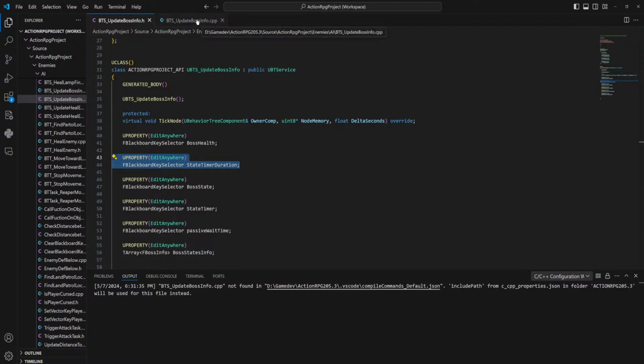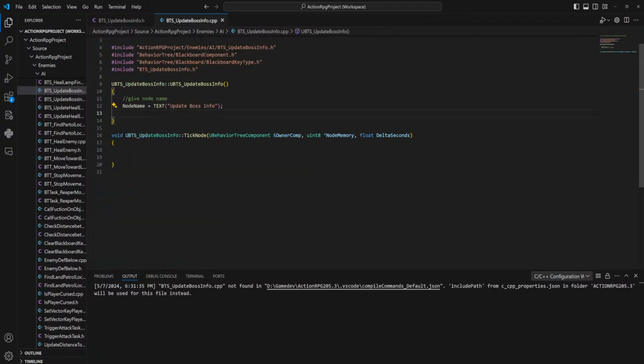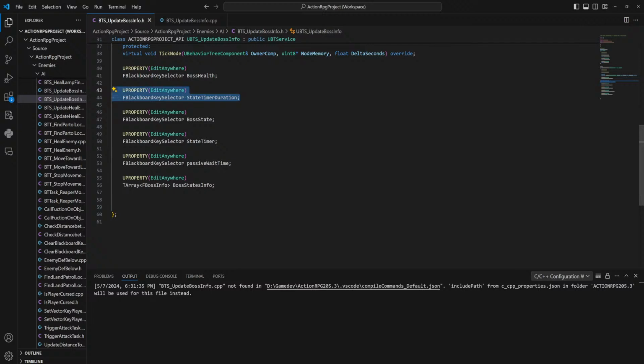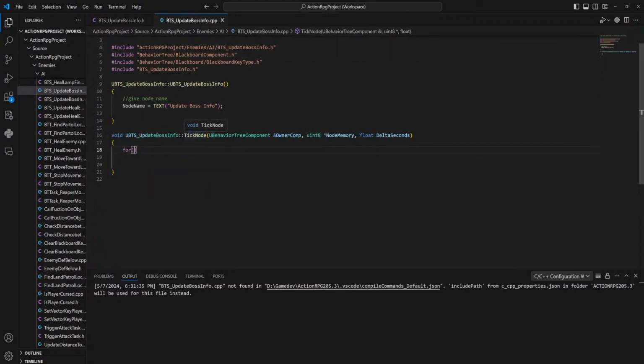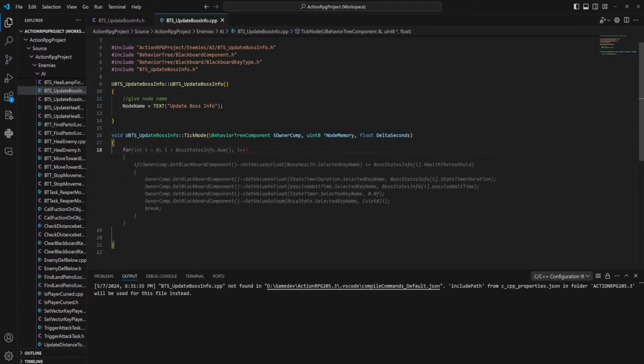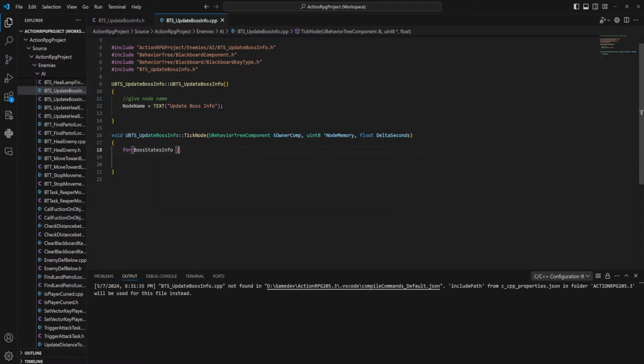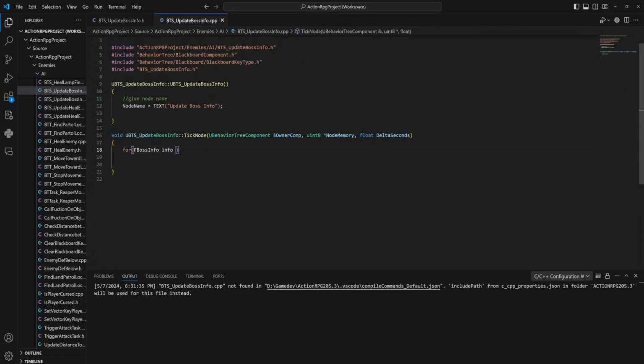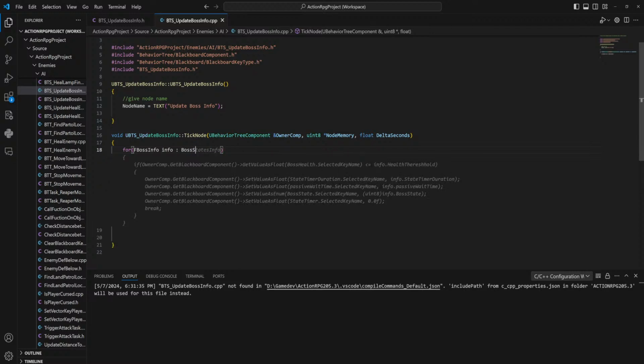So, okay, let's try to do this. We're going to do all of this in a for loop, or a for each loop, rather. So for, not even close. For boss state info, so for info, boss state info, that's what the variable is called, not the, it's FBossInfo. I'm just getting back into it right now. Okay, FBossInfo in boss state info.